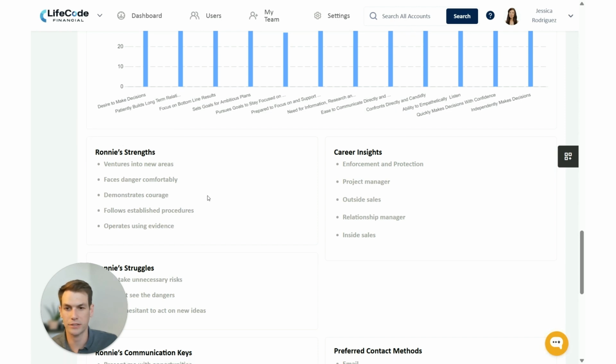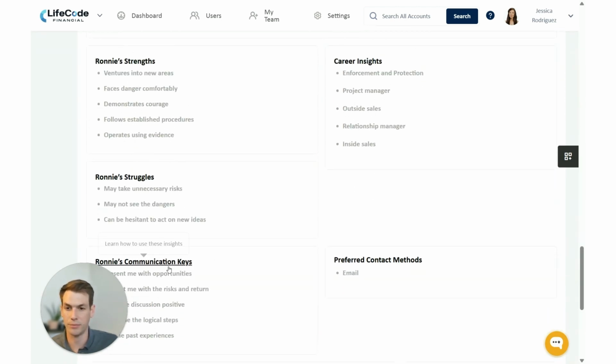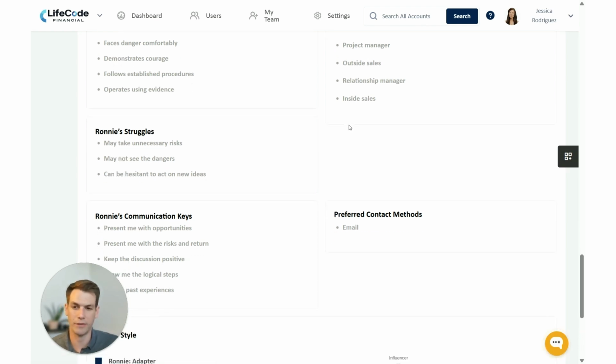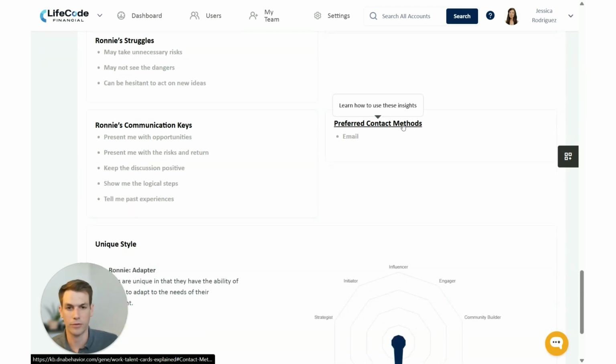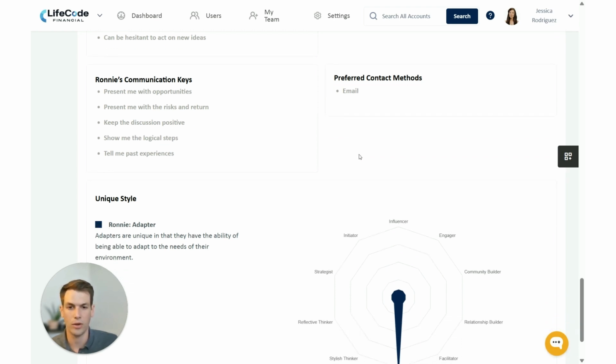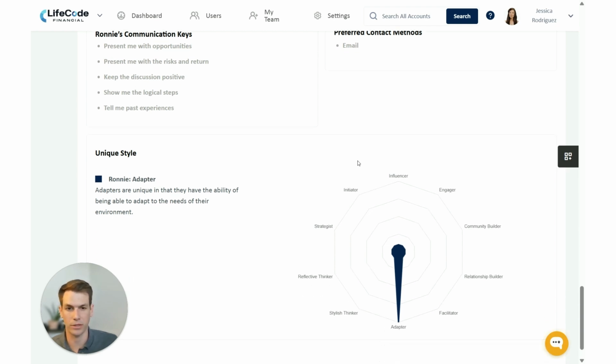We also go into strengths, struggles. A lot of our work is in communication keys. We have career insights, and behind the scenes we have a full SOC code database that's running this. So we operate on a lot of standards and we're very data centric. You can see that we have preferred contact method. So we tell you very transparently if your employee would be better with email or phone or coming to a workshop, how they particularly learn. And we also show you how relatively close people are in proximity on the unique style chart.